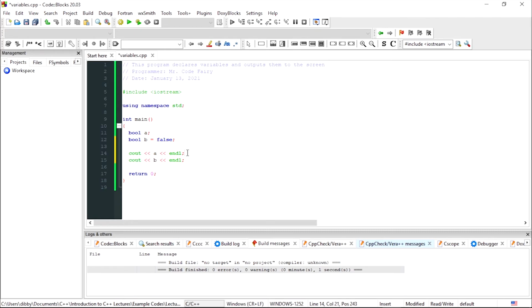Like I said, because we did not initialize A, it's going to give us some garbage value that was already in the memory location that was assigned to A. And because we initialized B to false, it's going to give us 0. So we should get some kind of garbage value. For that, I'm just going to say it's a question mark. And this one is going to output 0 to the screen. So let's go ahead and build and run.